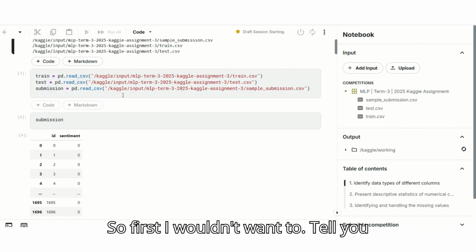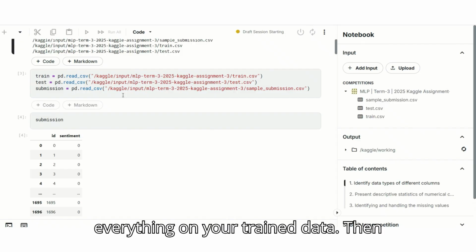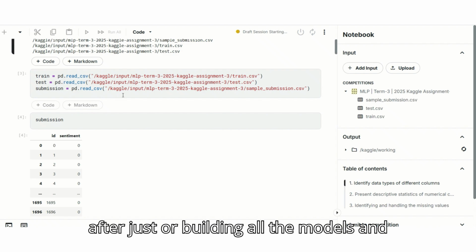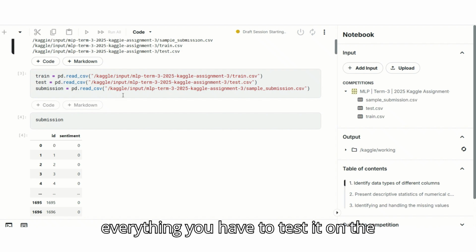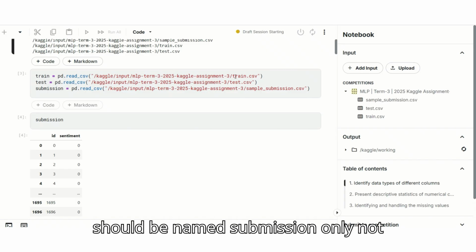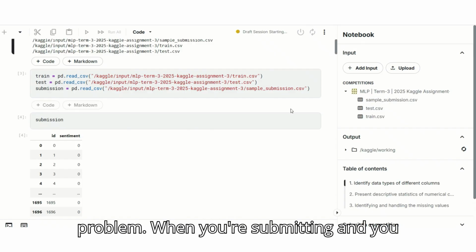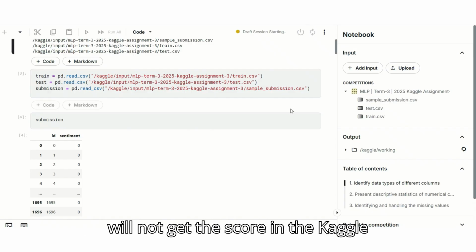First I want to tell you a very important thing: you have to do everything on your train data. After building all the models, you have to test on the test data and then submit on the submission data. The submission file should be named submission only, not anything other. Otherwise you will face a problem when submitting and you will not get the score in the Kaggle notebook. I had faced this issue.